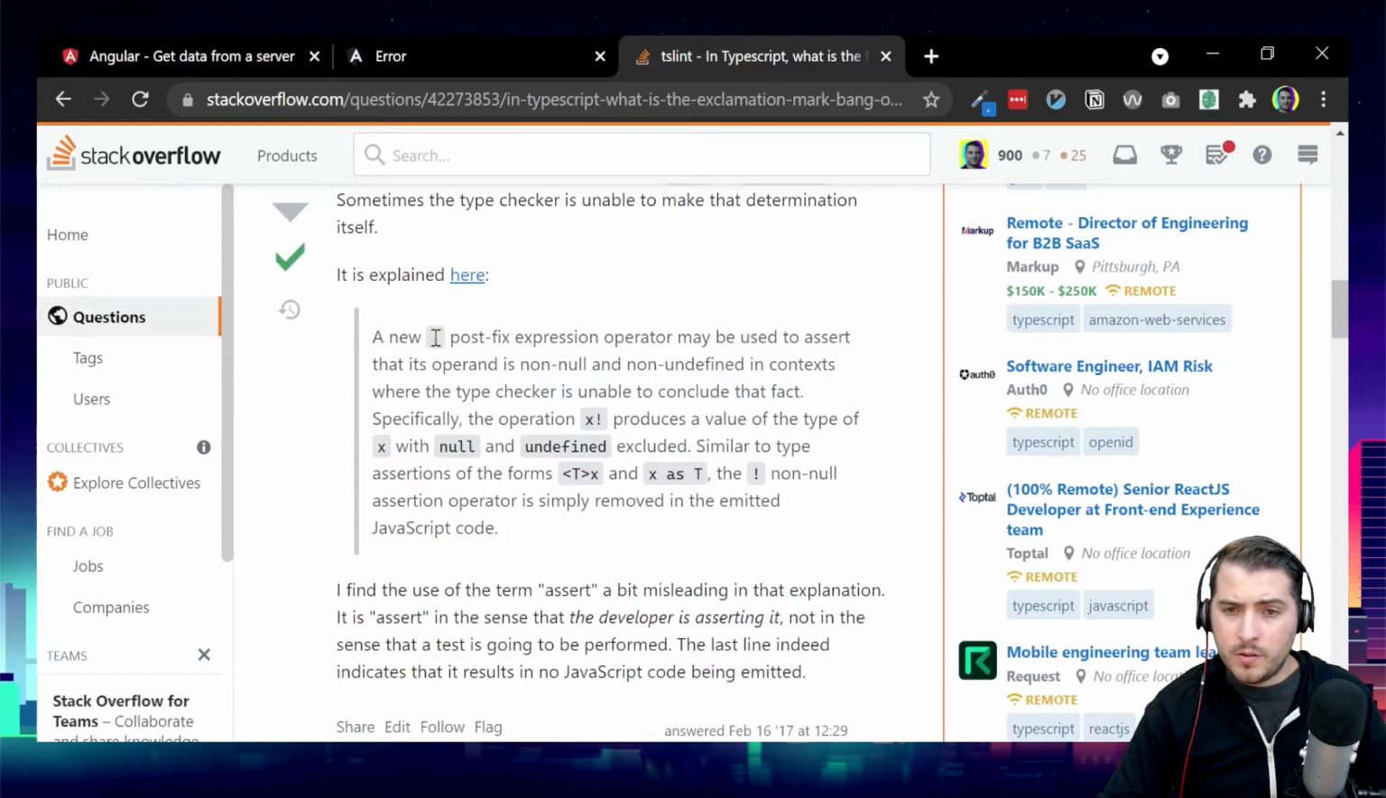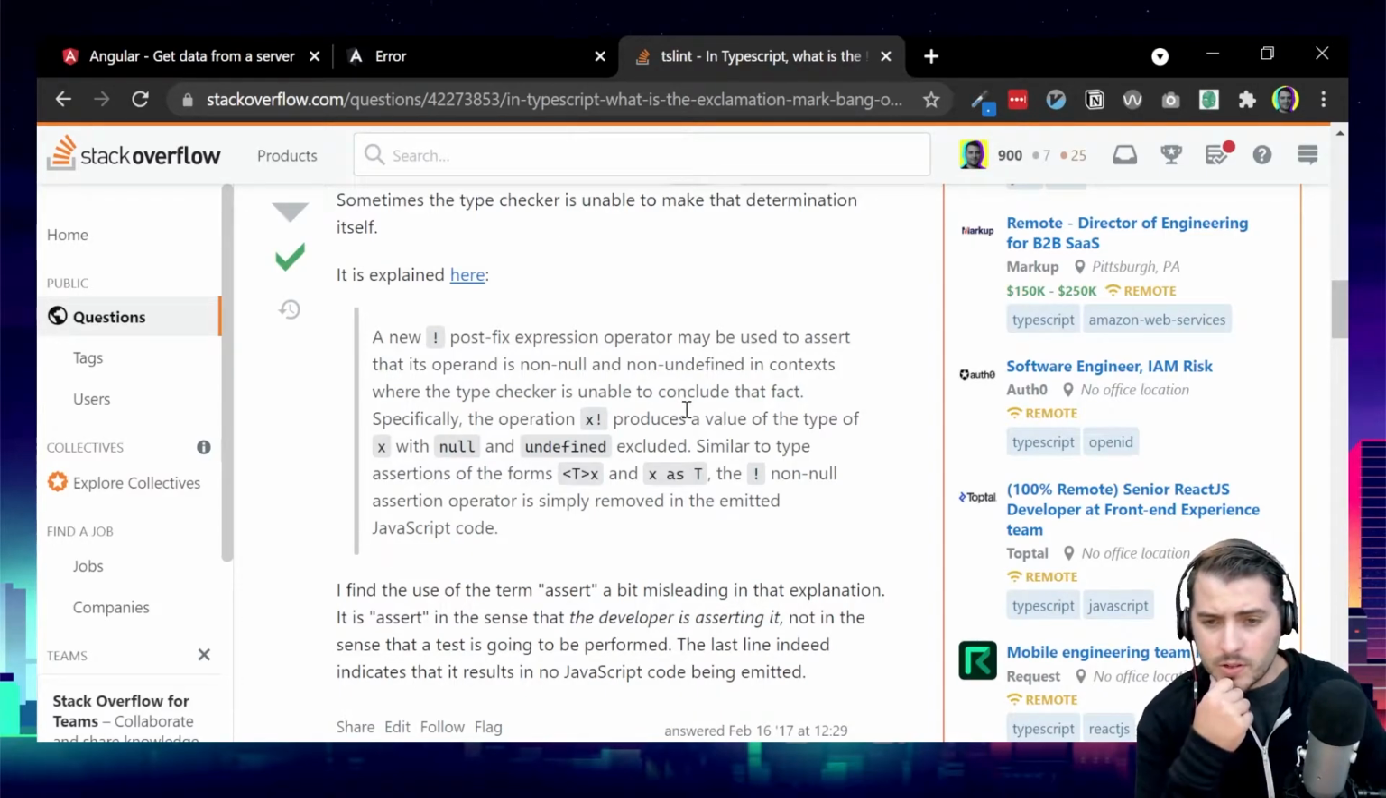So a new bang postfix expression, meaning it comes after an expression, operator may be used to assert that its operand is non-null and non-undefined in contexts where the type checker is unable to conclude that fact. Specifically, the operation x bang produces a value of the type of x with null and undefined excluded, similar to type assertions of the forms type tx and x as t. The bang non-null assertion operator is simply removed in the emitted JavaScript code.